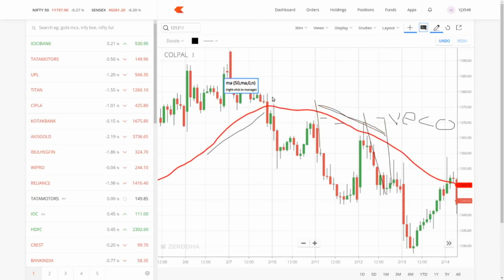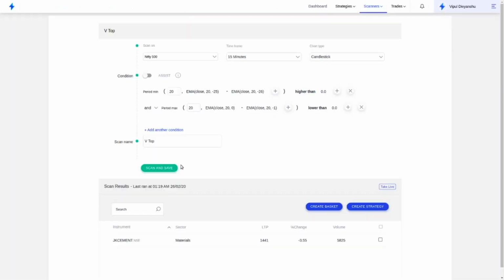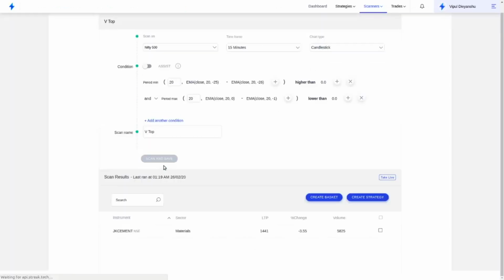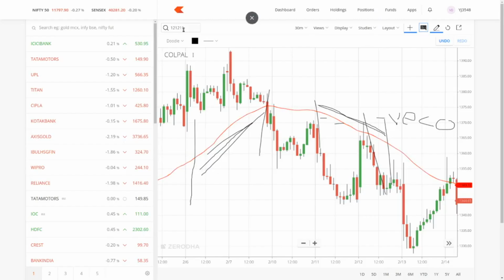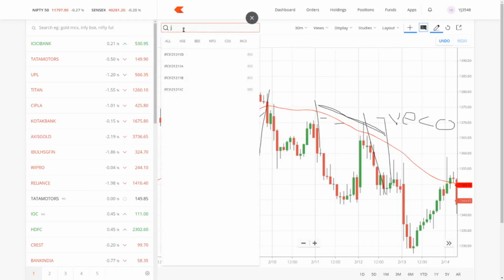Whereas previously I've said that in that period, after that offset of 25 candles, the EMA for 20 candles was constantly increasing. Now I've just drawn here to explain what I've tried to create, to keep it very simple. If you just run the scan, you get JK cement. Let's plot that and we'll see what we get.